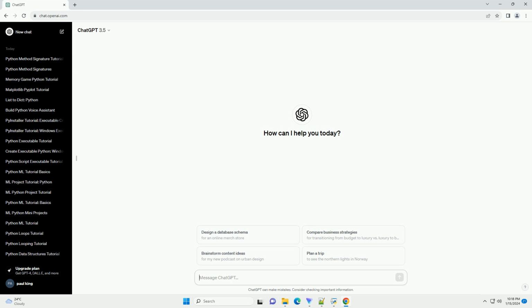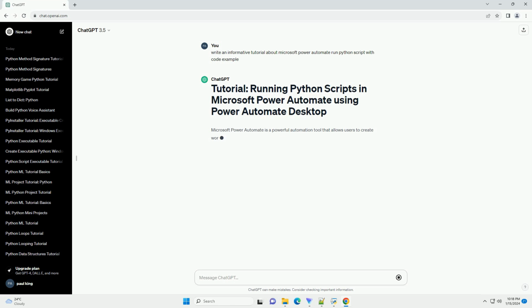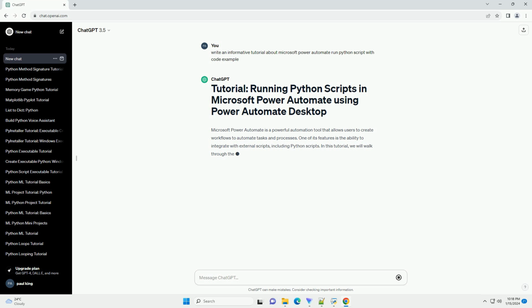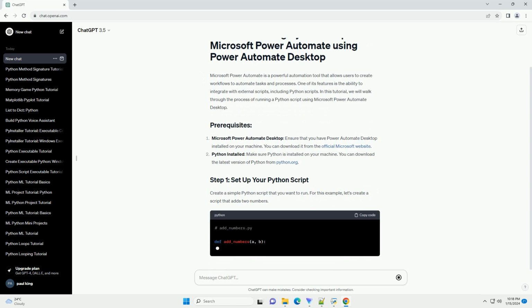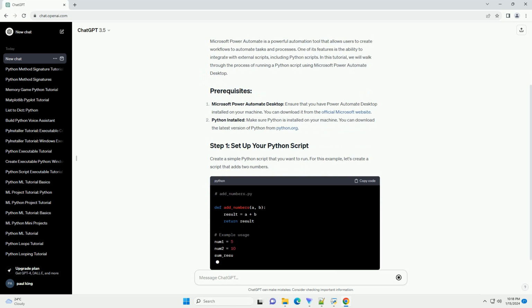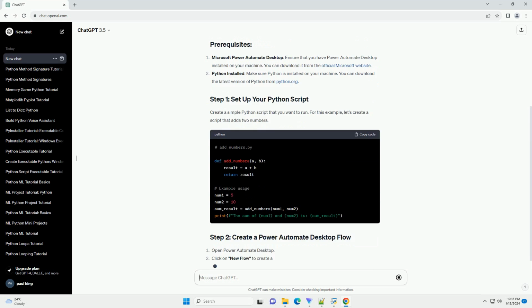Microsoft Power Automate is a powerful automation tool that allows users to create workflows to automate tasks and processes. One of its features is the ability to integrate with external scripts, including Python scripts. In this tutorial, we will walk through the process of running a Python script using Microsoft Power Automate Desktop.